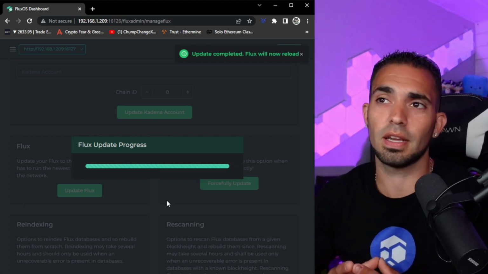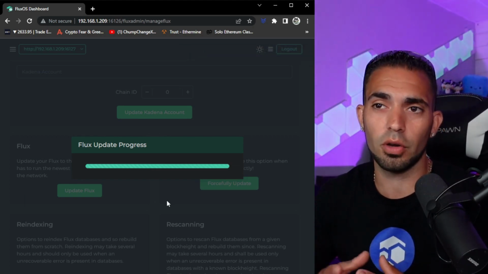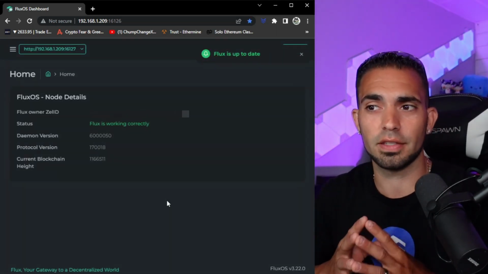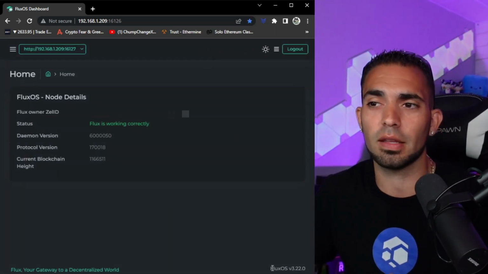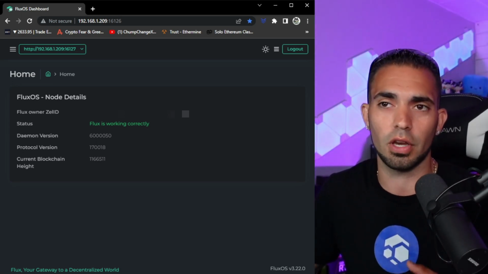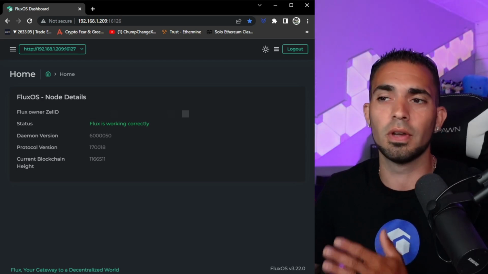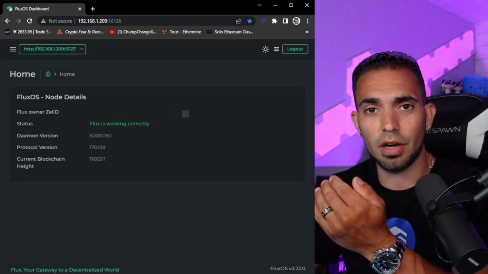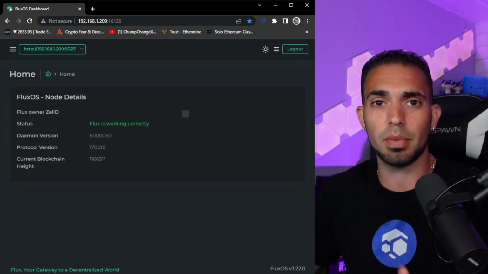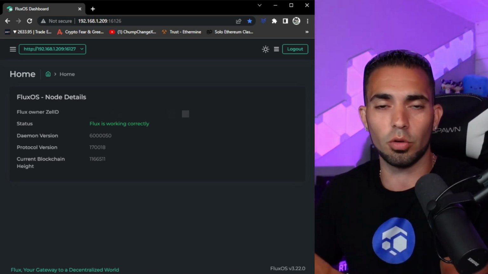All right, so now it says update complete. Flux will now reload. So it reloads the dashboard for you, and it says it's working properly. And now you can see at the bottom, it says FluxOS version 3.22.0. So I was correct. They are on the 3.22. And if you're behind on the dates, I think in their Discord, they will tell you you need to update by this point or your node will probably shut off.